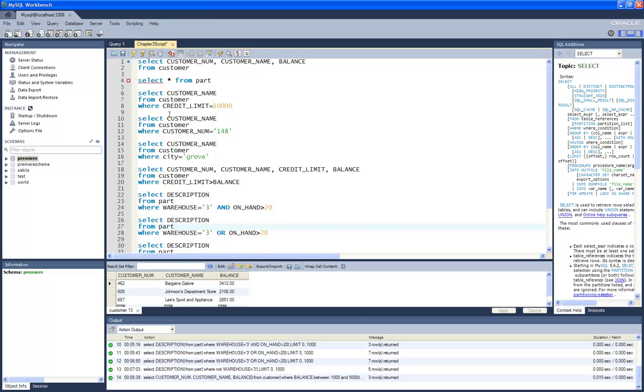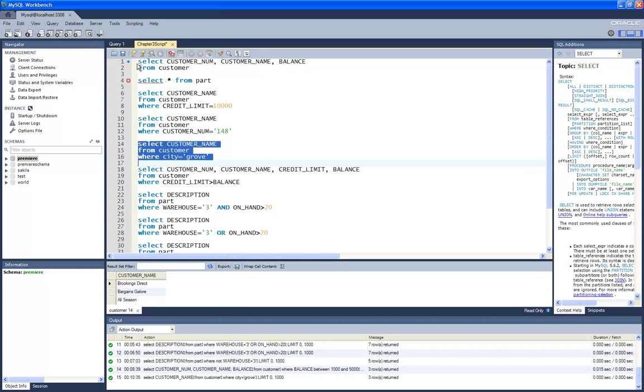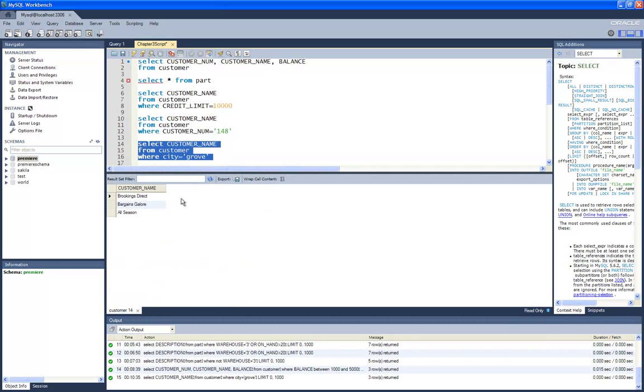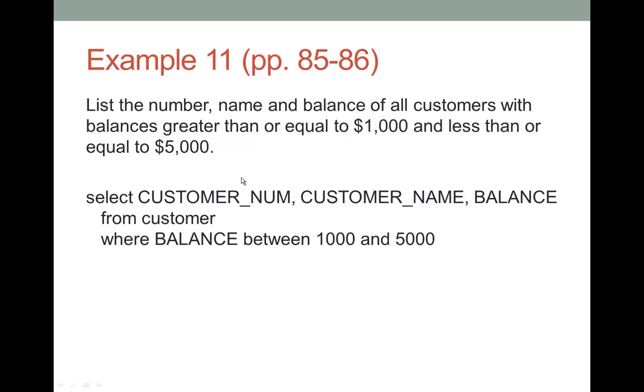Again, when you string multiple queries together like this, you're going to want to select the query that you want before you hit the lightning bolt. So that is the resulting data set that you receive. It will only run the query that you've actually selected or highlighted. And that concludes our lecture for the first half of Chapter 3. Good luck.